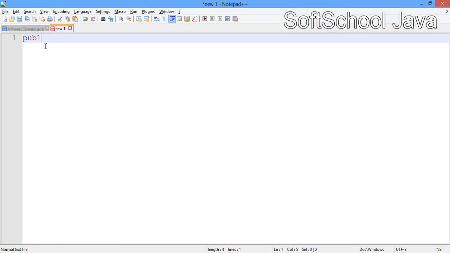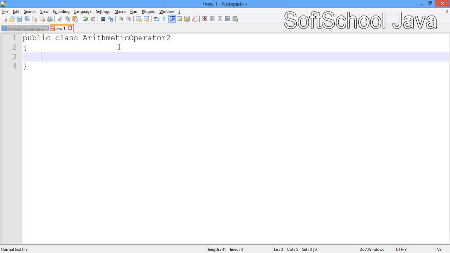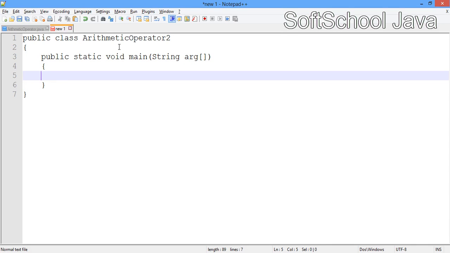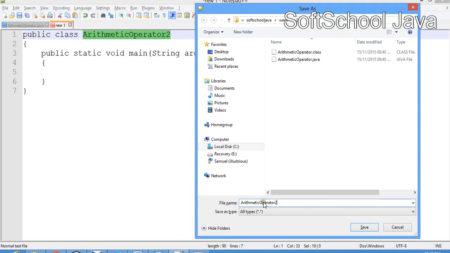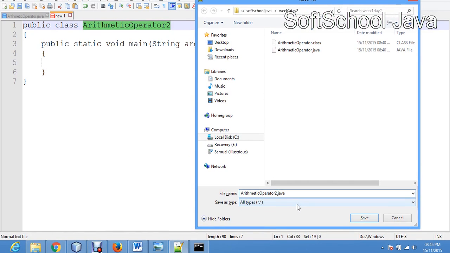Okay, so let's go: public class Arithmetic2. Remember, public static void main, all lowercase, String with an uppercase S, String args. Remember, this could be any name, and I'll also explain how to use it in our first video. Let's save this as ArithmeticOperator2.java. Please don't forget that.